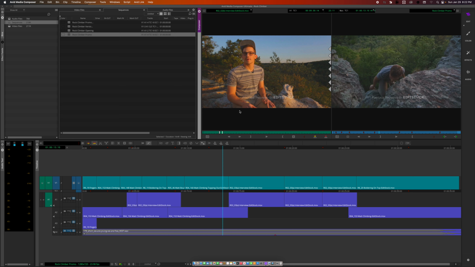Trim mode includes features to help you finesse your sequence with precision. So let's take a closer look at the trim mode interface.